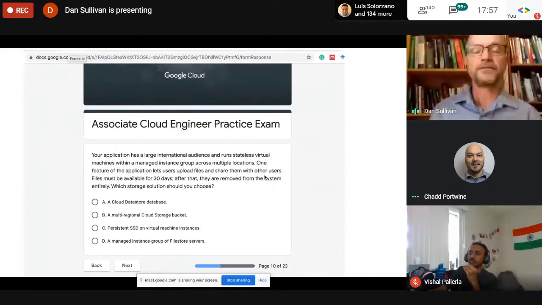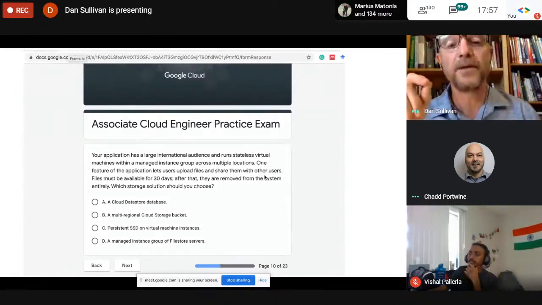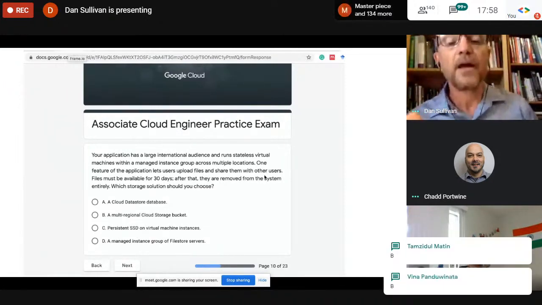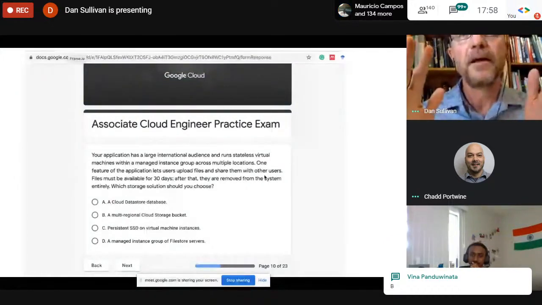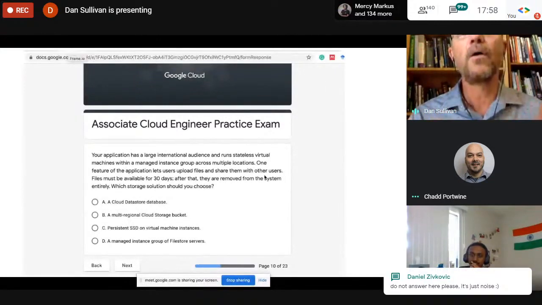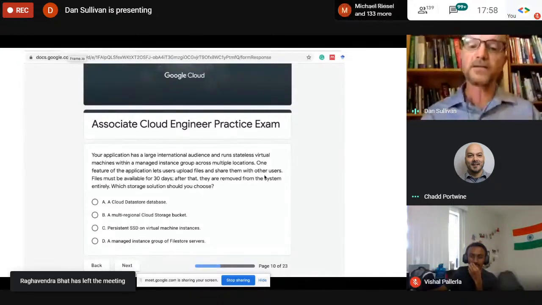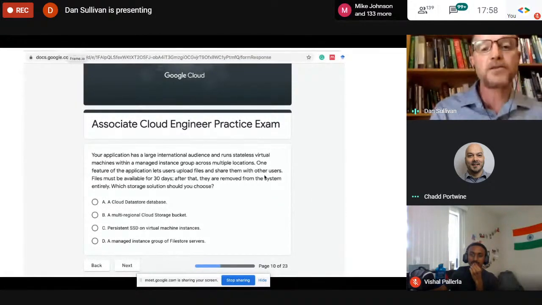That makes me think of they're removed after 30 days. That makes me think of data lifecycle management, which is the thing I couldn't think of earlier, which is part of cloud storage. Within cloud storage, you can create policies on buckets that say, okay, after 30 days, delete the files in here, or move them to Nearline storage or Coldline storage, and do that automatically. So you set a policy, and Google Cloud Storage will manage it for you. So let's see what our options are. We could go with a Cloud Datastore database.